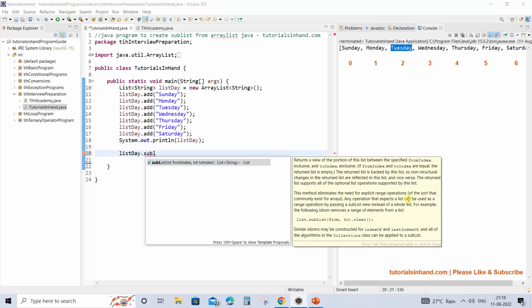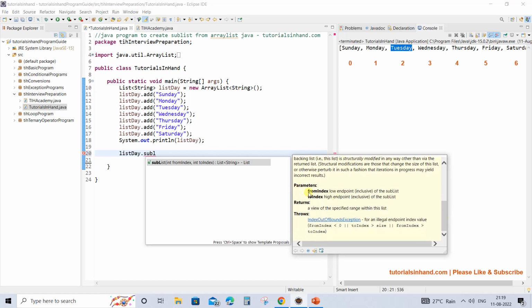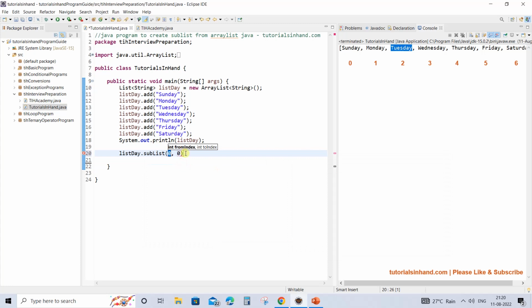Right from here, if you see, you will be able to see what it takes and what it does. As I said, it will take from index and to index, and it will return a view of a specified range within this list. That means the from and to index that you specify, it will pull the elements out from this list and present you on the screen. For example, if you give both the to and from index the same, then it will return you an empty list.